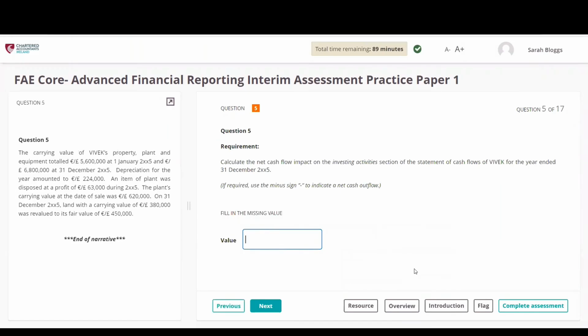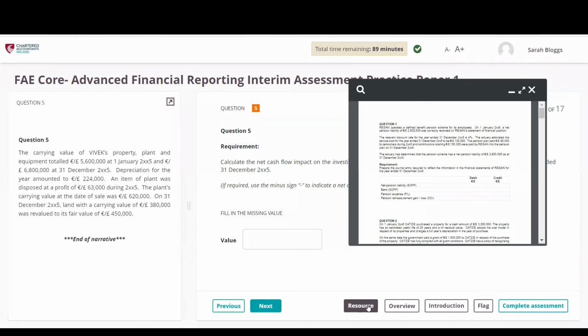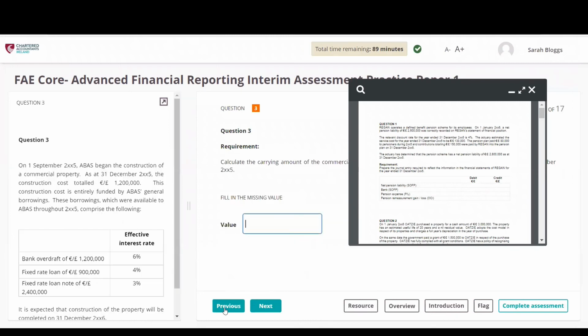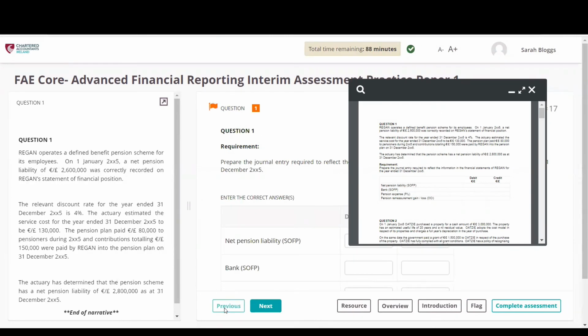For the FAE AFR Interim Assessment, the complete exam paper can be viewed by clicking the Resource button. For this assessment, students can keep the resources open continuously throughout the exam when answering the questions. Resources can be maximized to full screen by clicking the Maximize Screen icon.